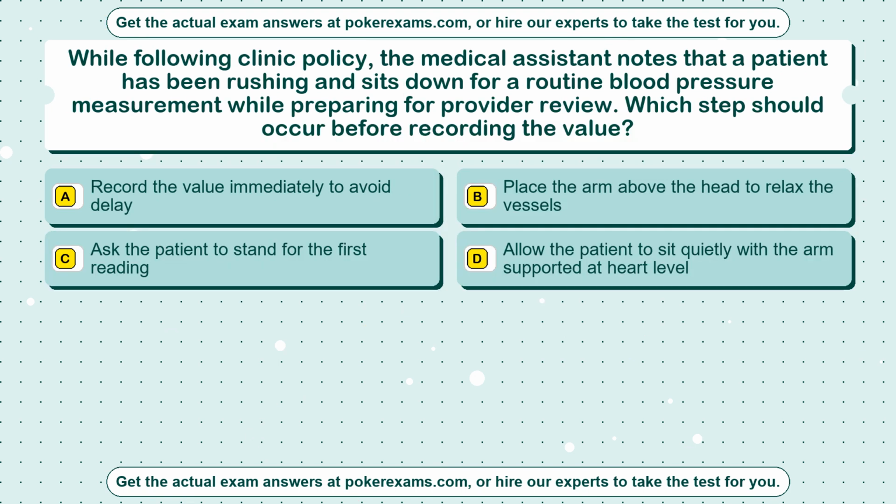Question 69. While following clinic policy, the medical assistant notes that a patient has been rushing and sits down for a routine blood pressure measurement while preparing for provider review. Which step should occur before recording the value? Option A. Record the value immediately to avoid delay. Option B. Place the arm above the head to relax the vessels. Option C. Ask the patient to stand for the first reading. Option D. Allow the patient to sit quietly with the arm supported at heart level.